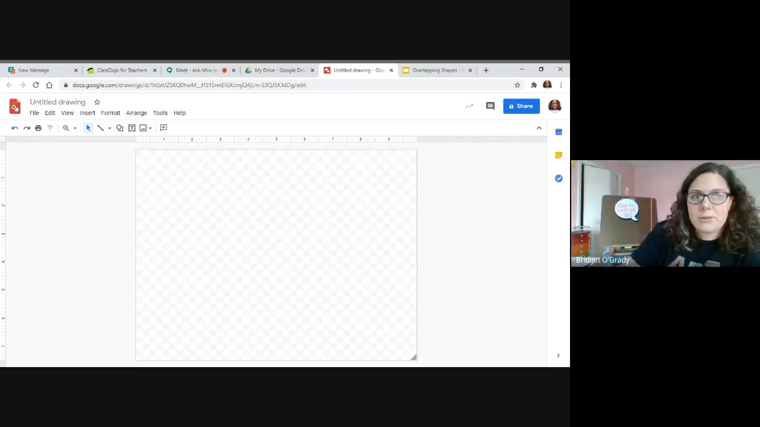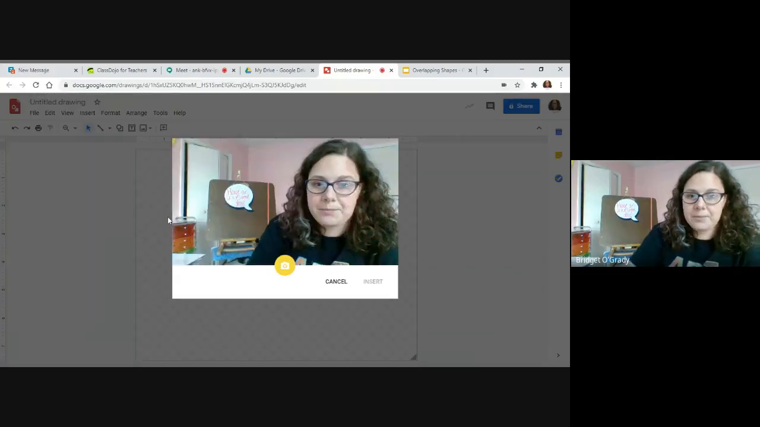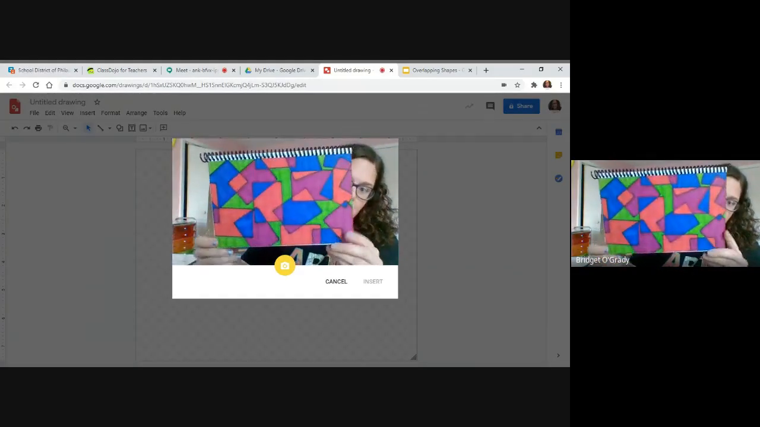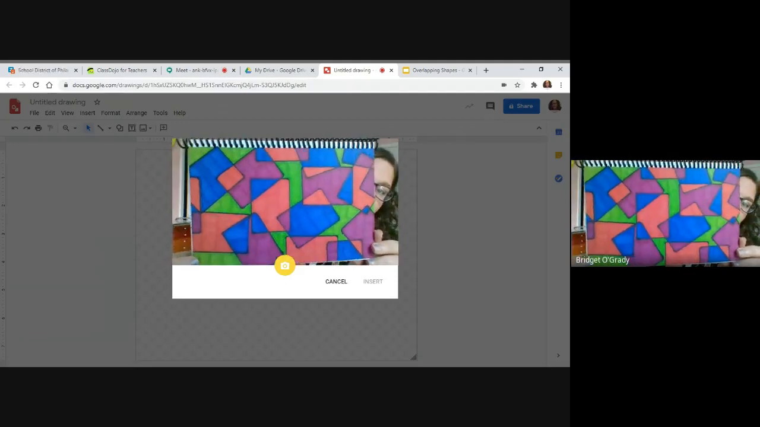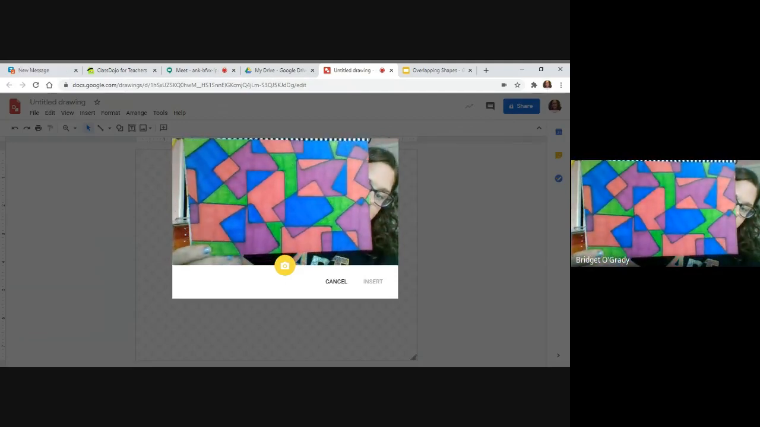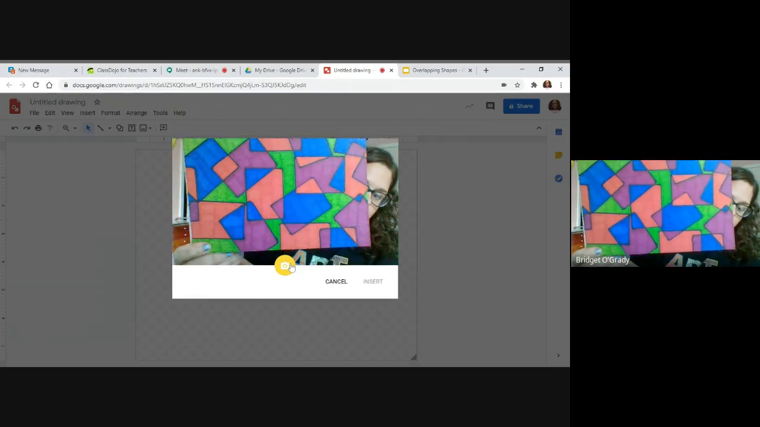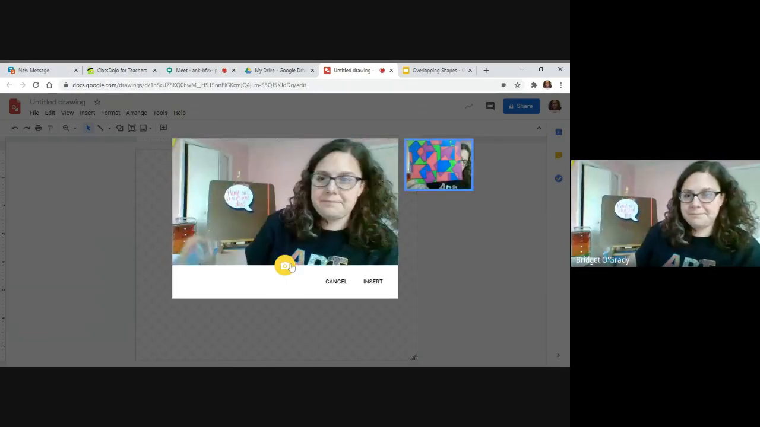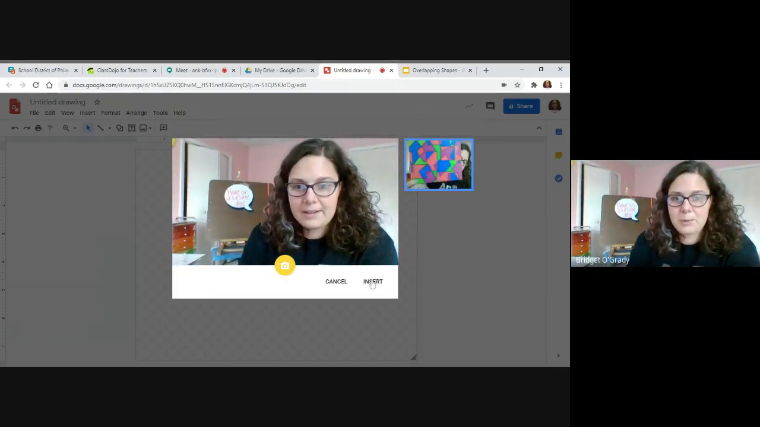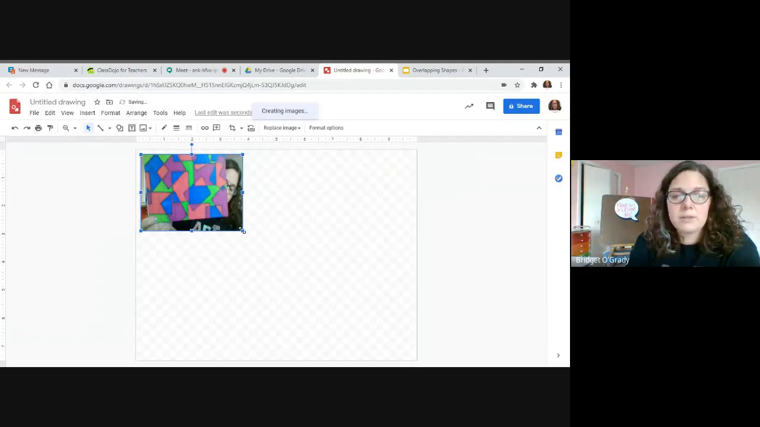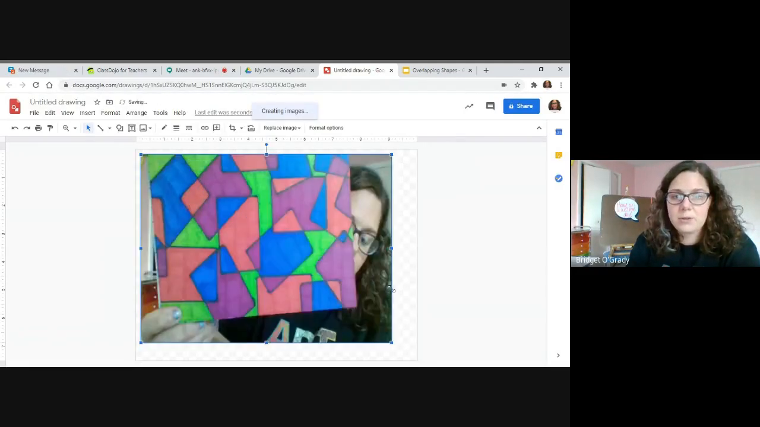So to upload this into Google Classroom, once you have your Google Draw open, you're going to come over to this mountain, click down to camera. That pops up. When it does, you're going to try to hold your drawing right in front of your camera as still as you can. Click that yellow button and then click the word insert. If you want to resize the picture and make it bigger, that's totally fine. You do that by dragging the corner. If not, that's okay too.